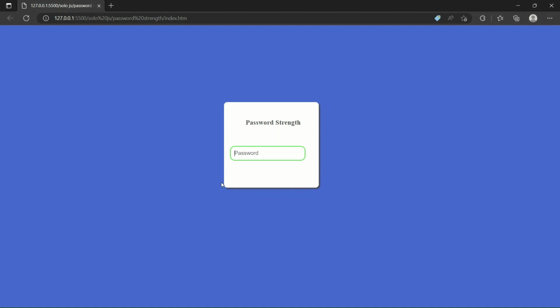Welcome to my new amazing project, called Password Strength Checker. It will check the strength of your password. So here is my project, you can see it in my web page. Here you can type your password, and it will check whether your password strength is weak or strong. So let's start typing a password.